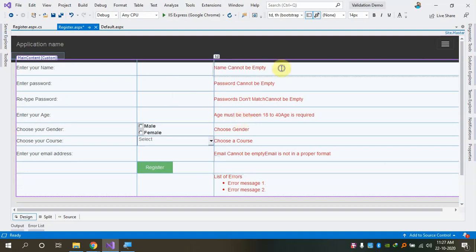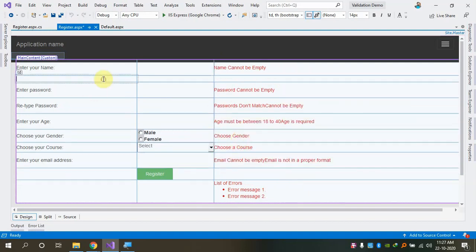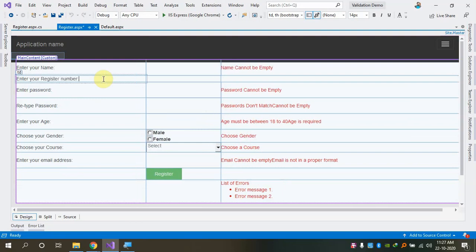Say for example, I'm going to add one more column. Okay, let me insert another row below. There's an empty row I've added. I hope you can see what I'm doing. Okay, so in that one, I'm going to ask the user to enter your register number. This is just an example to explain custom validation.